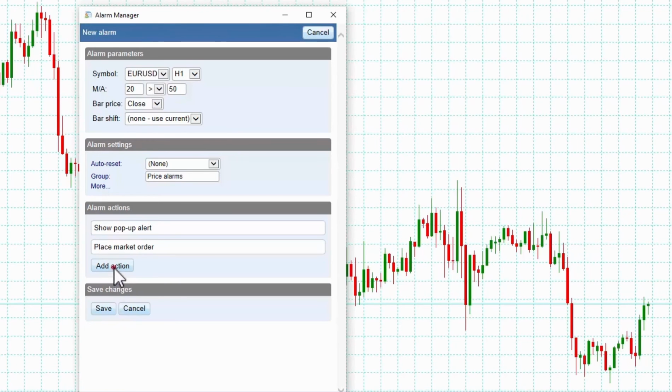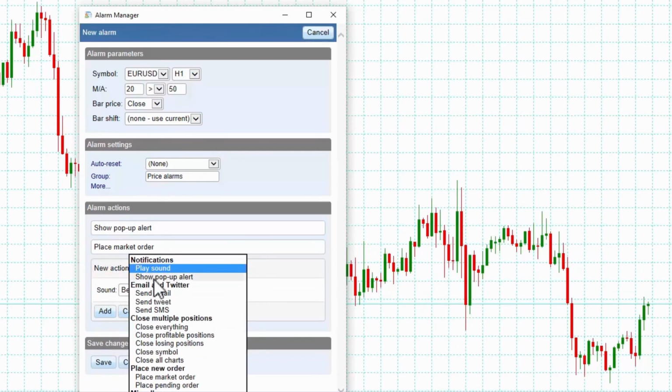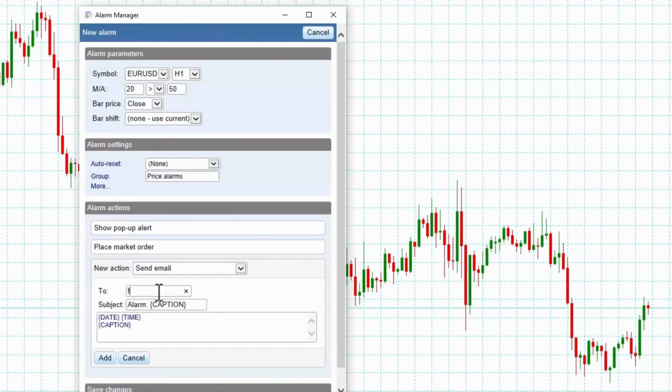Finally, we can use the alarm to send out an email to a single recipient or to a group, telling them that we have gone long euro-dollar and why.